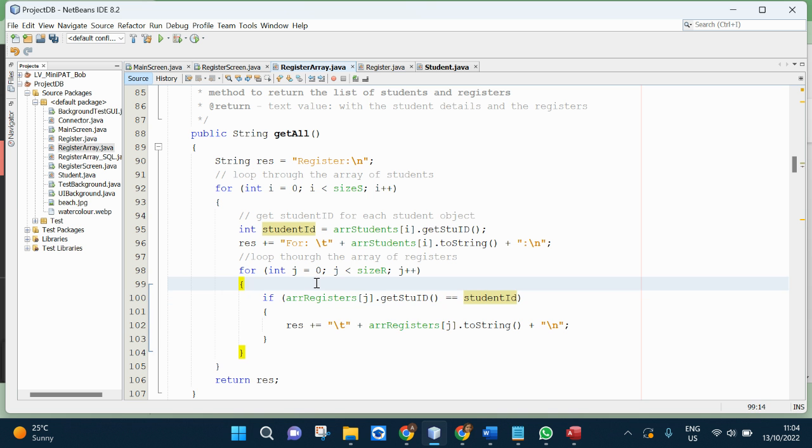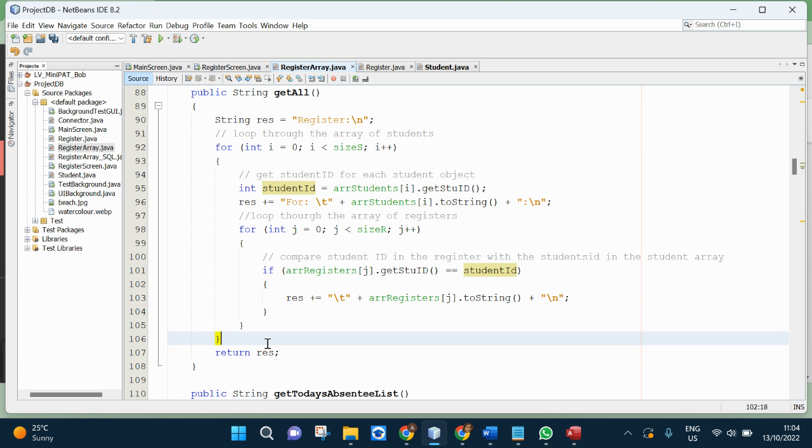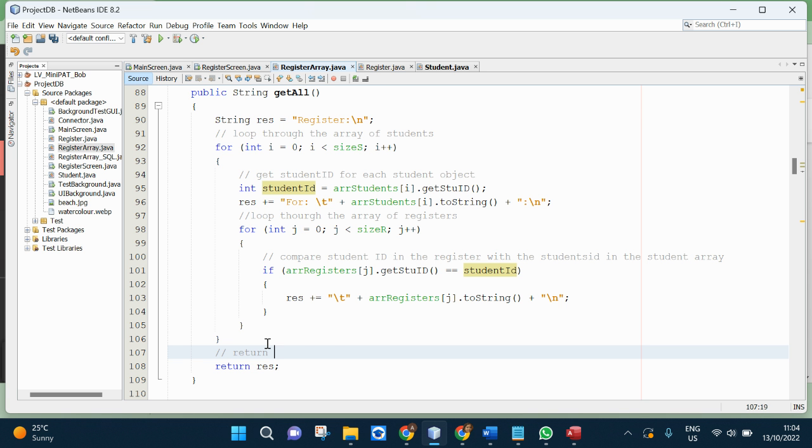Then here we have a comparison structure, so we can say compare the student ID in the register with the student ID in the student array, for example. You can excuse my spelling. I'm typing a little bit faster than usual. And this is to construct your return string. And if you want, you can say here return the result string.